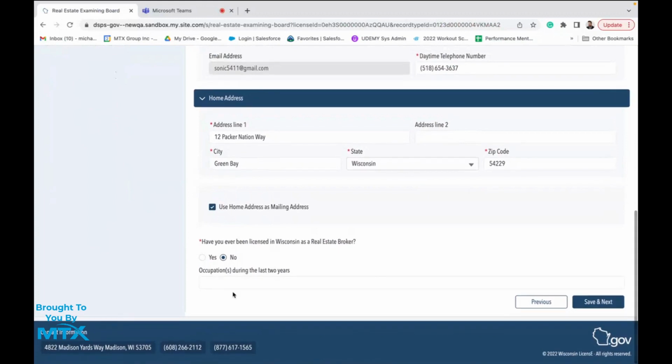Okay. Then our last question here, occupations during the last 2 years. You would just go ahead and fill out the information based on what your occupations were in the last 2 years. For demo purposes, I'll just throw something in there. We'll say insurance agent, and then I'll go ahead and save and next.